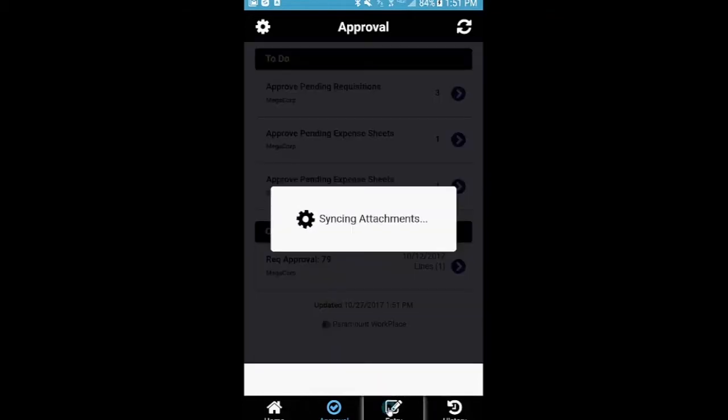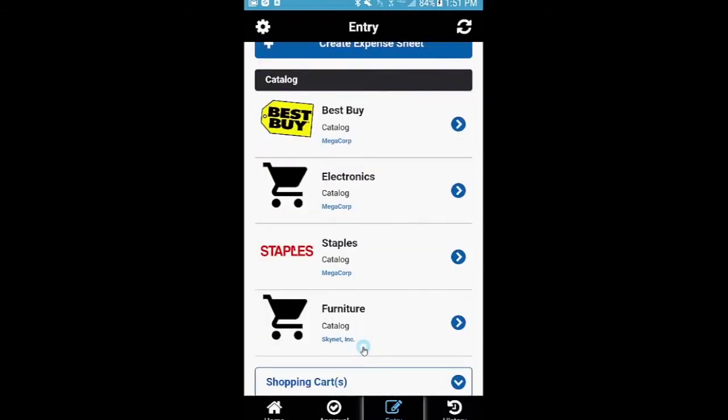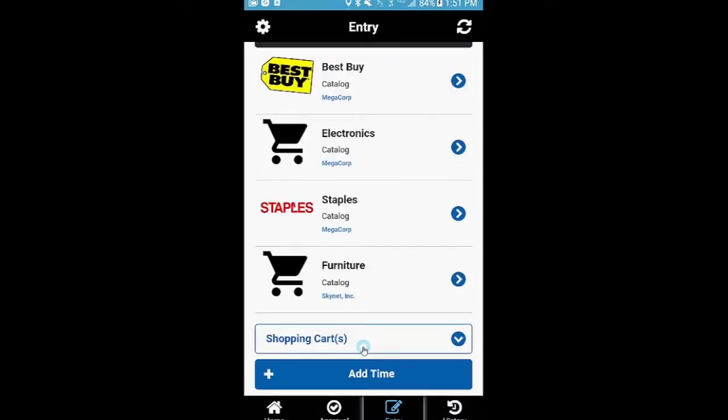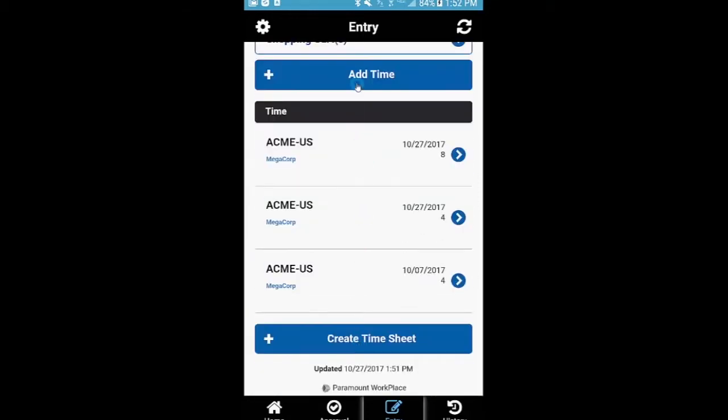From within the entry screen, you have the ability to add expense lines, view expense lines that have already been entered, create expense sheets to process those expense lines and submit for approval, shop WorkPlace internal catalogs, review shopping carts and generate requisitions from those shopping carts, add additional lines for time, view lines that have already been entered, and then also create a timesheet from those lines that have been entered within the WorkPlace mobile app.